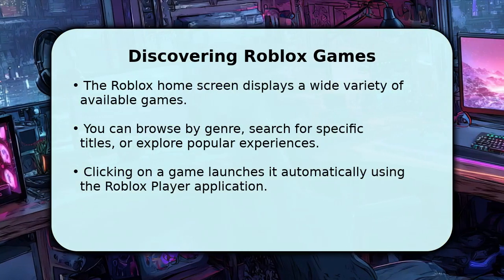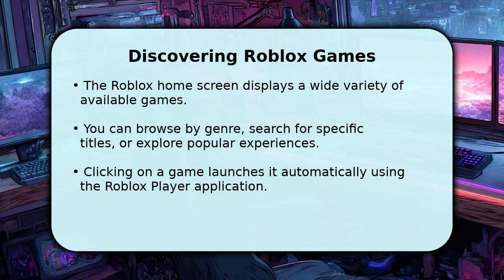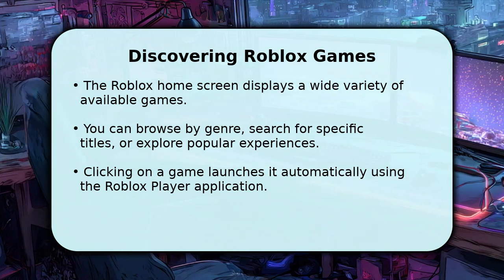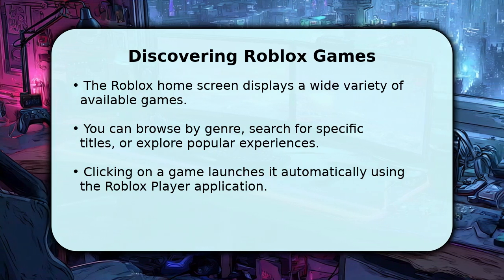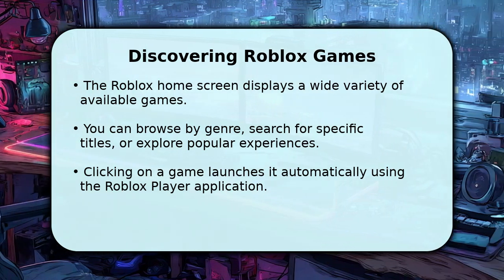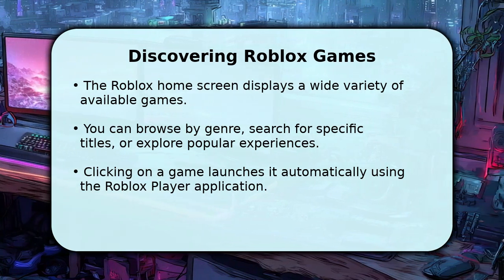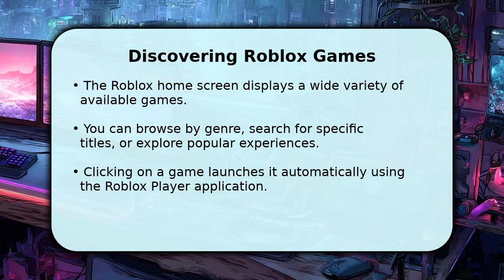Now that you are logged in, it is time to explore the vast world of Roblox games. The home screen showcases many popular and recommended experiences. You can use the search bar to find specific games by name or browse categories like adventure, simulator, or role-playing. When you find a game you like, simply click on its thumbnail and then the green Play button, which will launch the game through the Roblox Player.